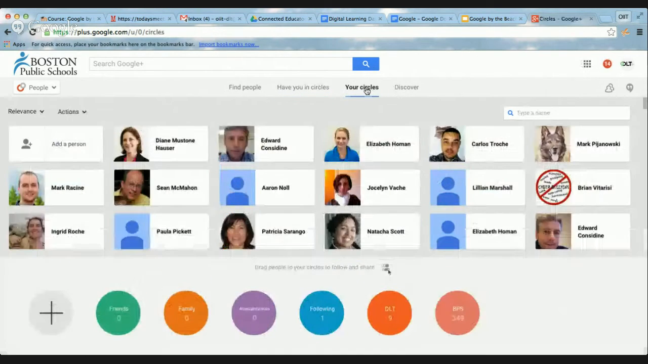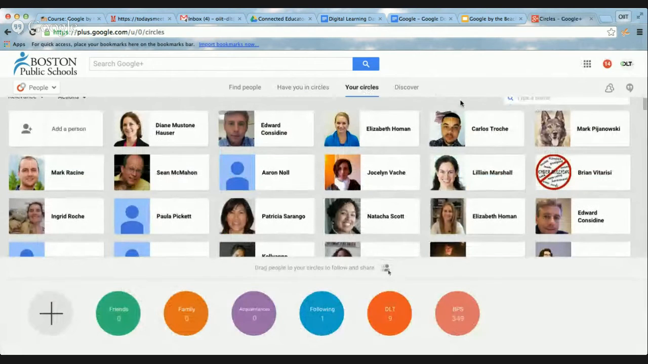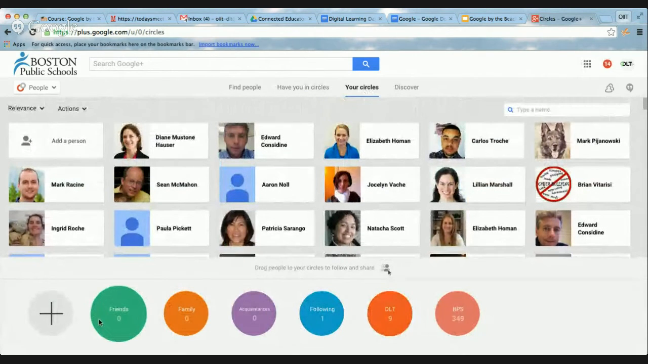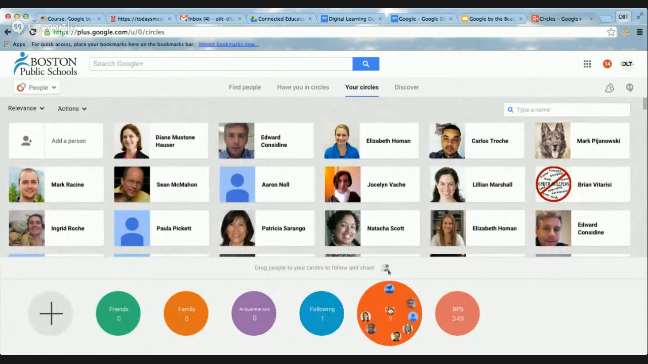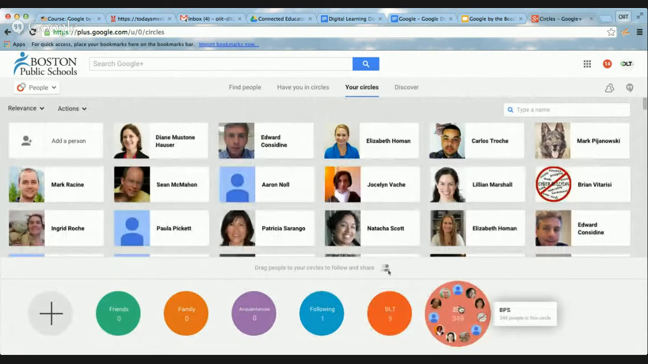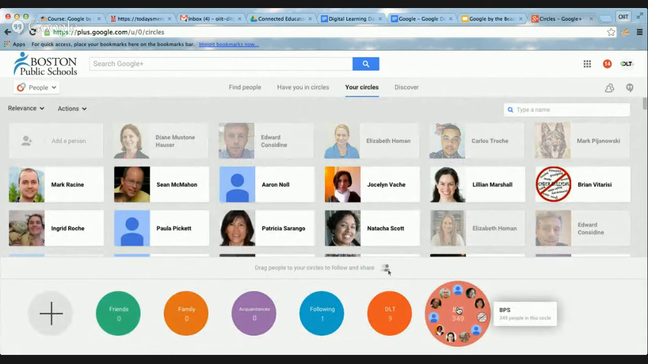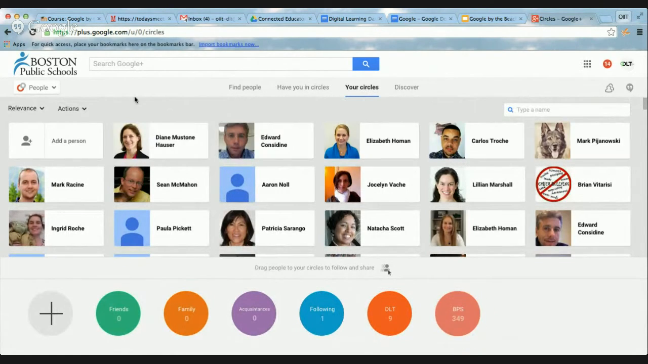And these are my circles here. So I have different circles here. I have friends. I have my friends' circles. I have my family. I have acquaintances. I have a digital learning team. And I have a BPS circle. So when I share something, I can share something to a specific circle. So I'll just show you how we can do that.